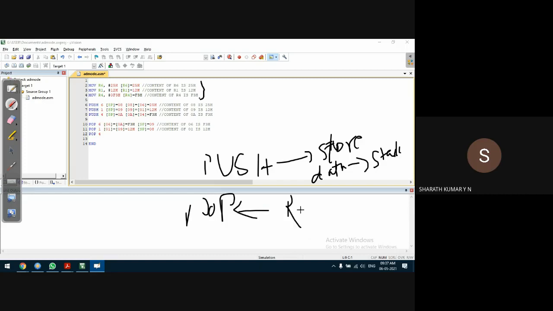Pop instruction is used to retrieve the data from top of stack memory. How does it work? Let us see now. Let us execute and see.